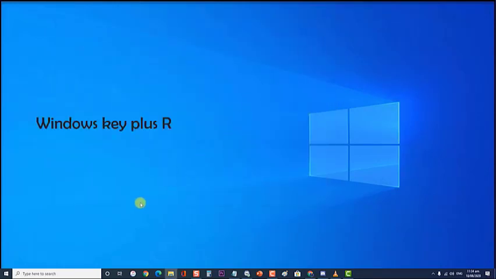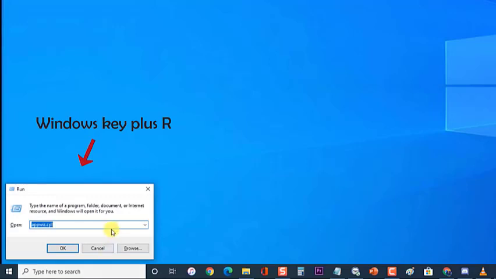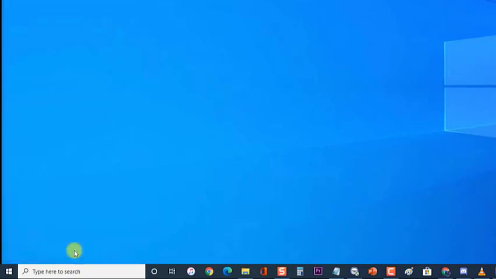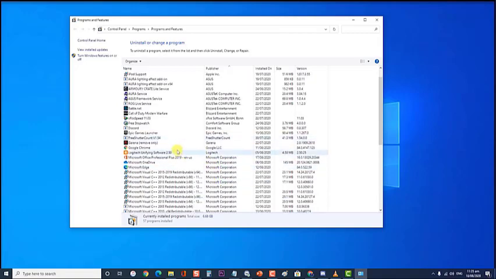Next, press Windows key + R to open Run dialog box. Then at the Run dialog box, type appwiz.cpl and press enter or click on OK to open Programs and Features. At the Programs and Features section, locate and select Discord app. Right-click on it and select Uninstall. Then follow the on-screen instructions to uninstall it.